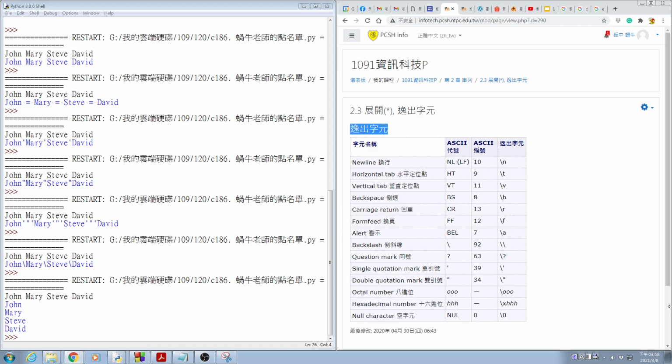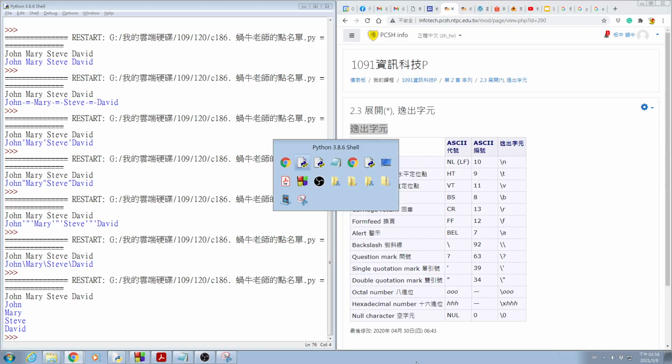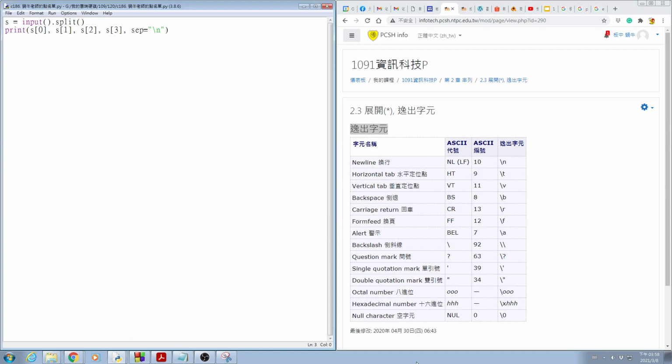All right. But we haven't solved that problem yet. What problem? The number of names in the line, in the inputs. There may be 5 names, maybe 10 names, maybe 25 names. But not always 4 names. So what do we do here? Can we do this?